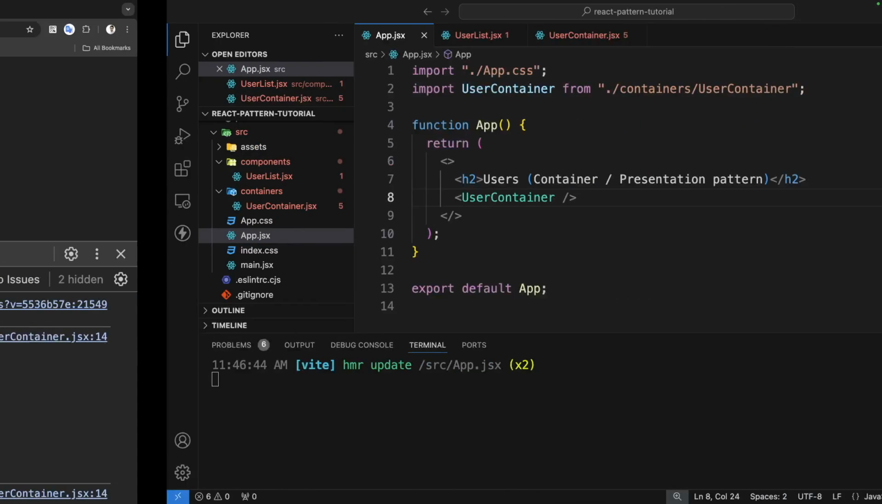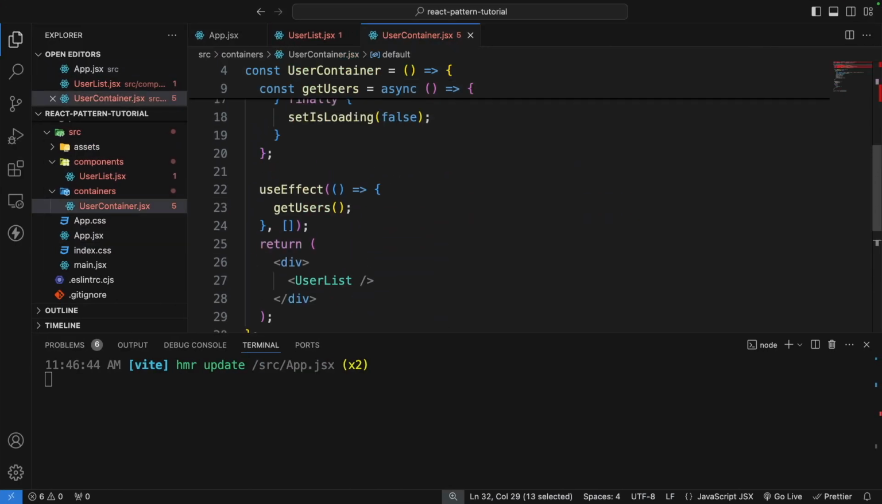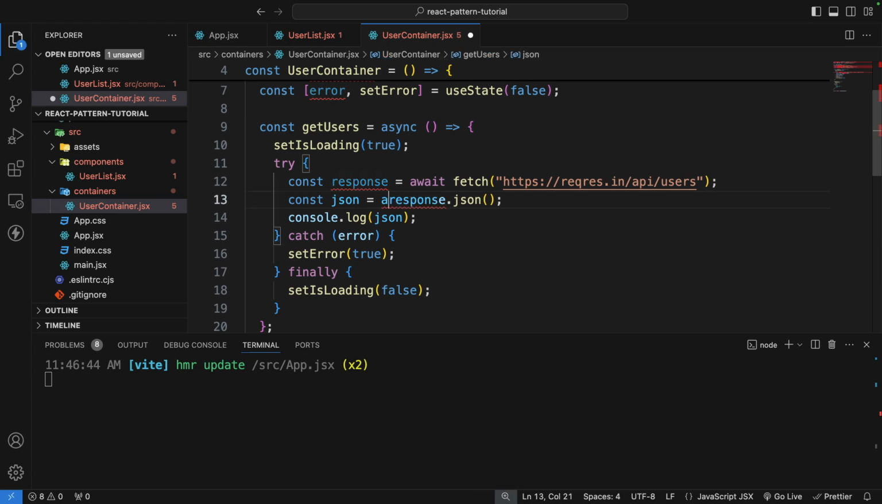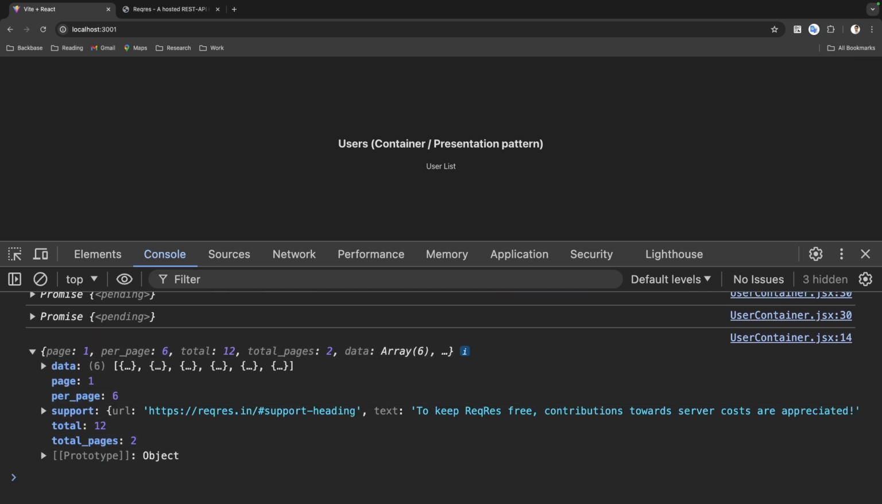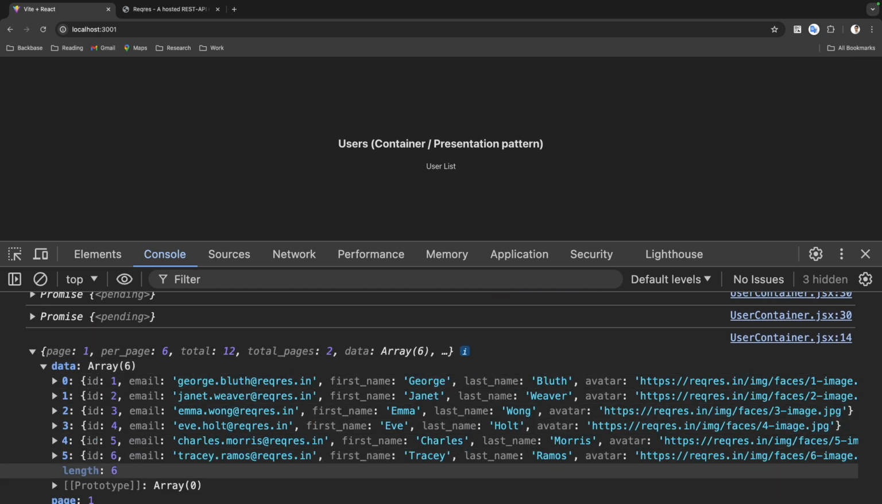So what we can do is we can go back, and in this container, we have to use the await. So I'm going to go here. Let's use the await so that we can resolve this promise. And once we have this, now we see that we get the data. So these are the users that we are getting from the API call.